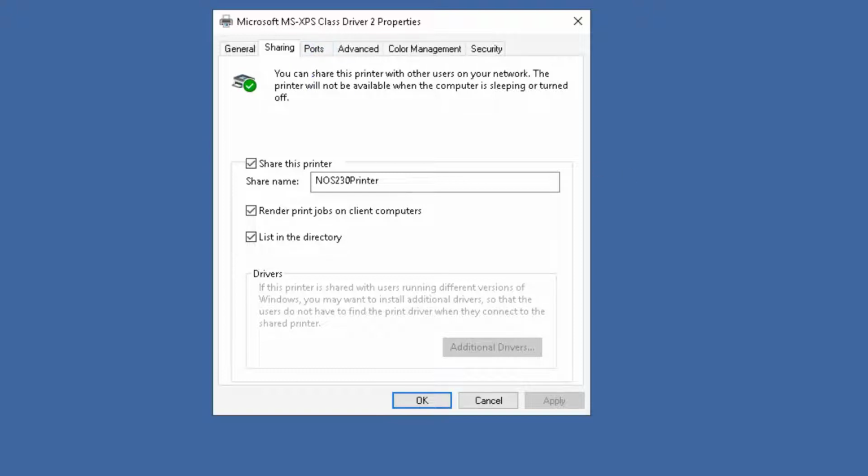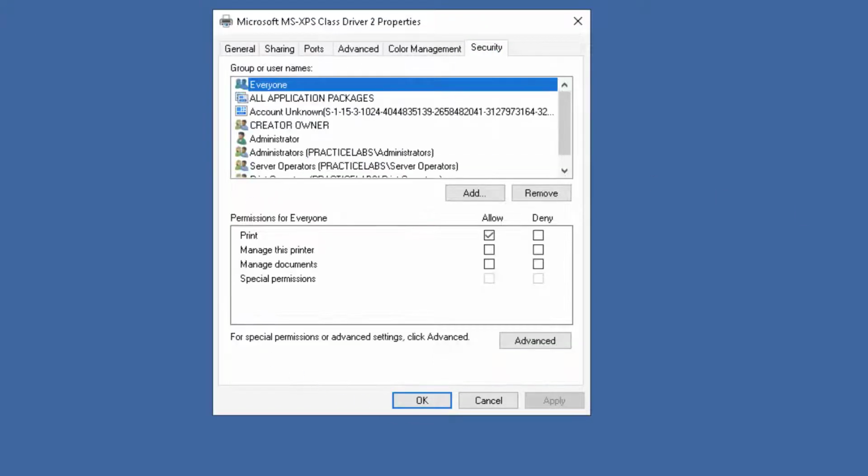Okay, so we want a snip of the sharing tab. We'll go ahead and take a snip of your NOS230 printer, and I'll put video in here so you can't take the snip here. Alright. Actually, I don't want to keep that. On the security tab, let's move the security tab here.